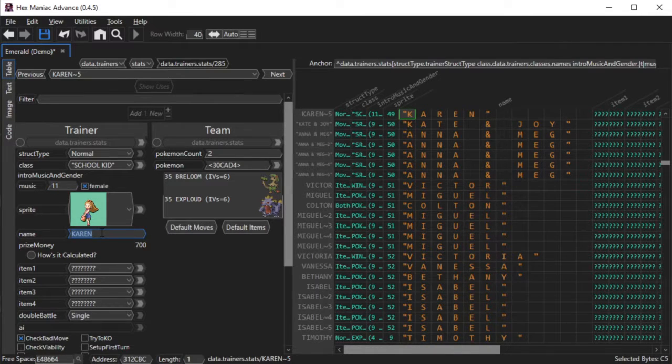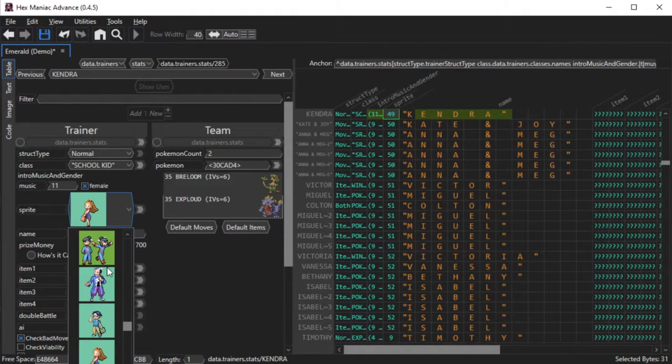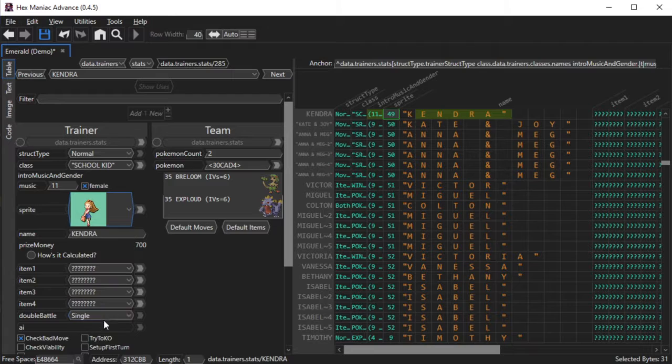I can go to the names field and change Karen's name to Kendra. While each trainer's sprite is only shown as a number in the hex content viewer, you can hover over the byte and it will actually show you the image. Alternatively, you can look at the sprite in the table tool, click on it, and change it. Here I'm going to change the schoolgirl to a schoolboy, and change the name from Kendra to Kevin. And I uncheck the female checkbox.